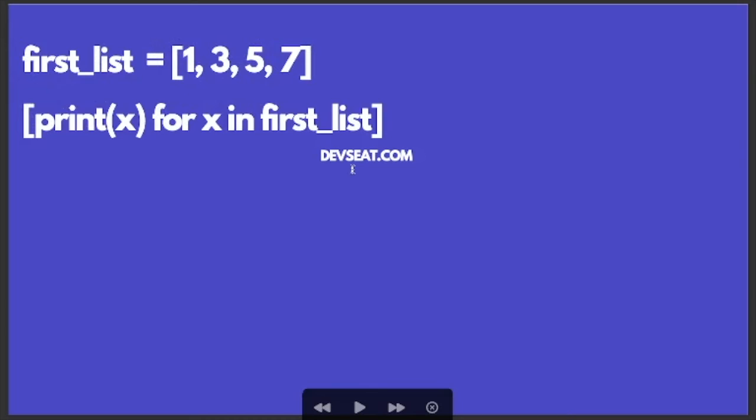If you want to do list traversal using list comprehension, you can achieve that using this one line of code. Print x for x in first list. This is your first list. Printing can be done in a single line of code. This is not the case if you use a for loop. It will take 2 to 3 lines of code. But here that can be done in a single line of code. That means it is more readable when compared to the traditional for loop.